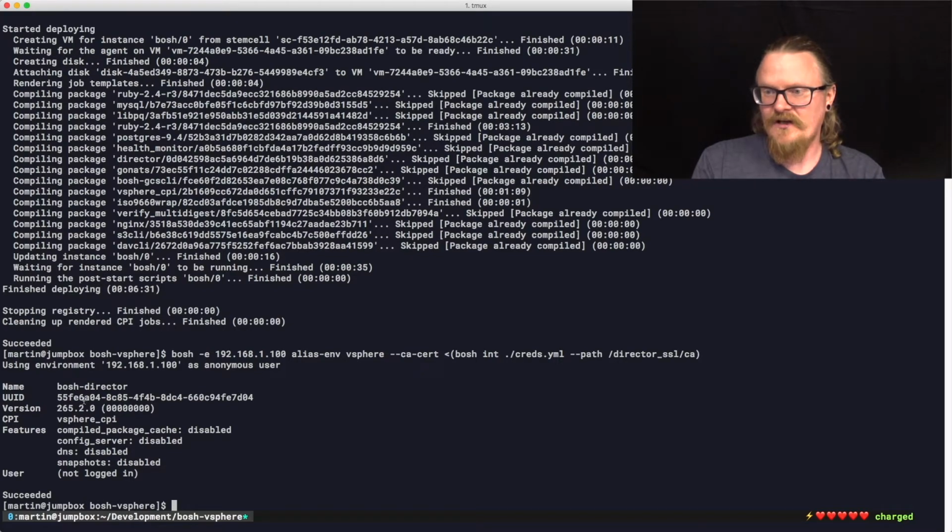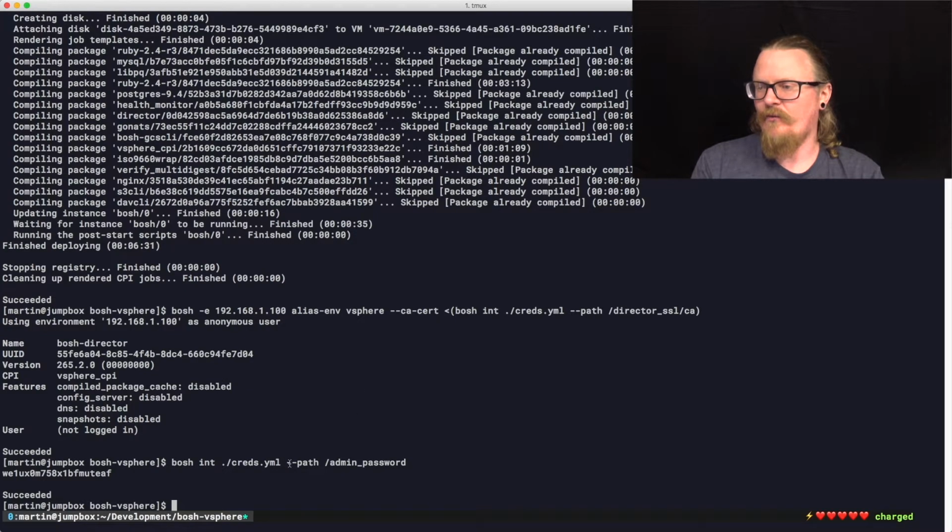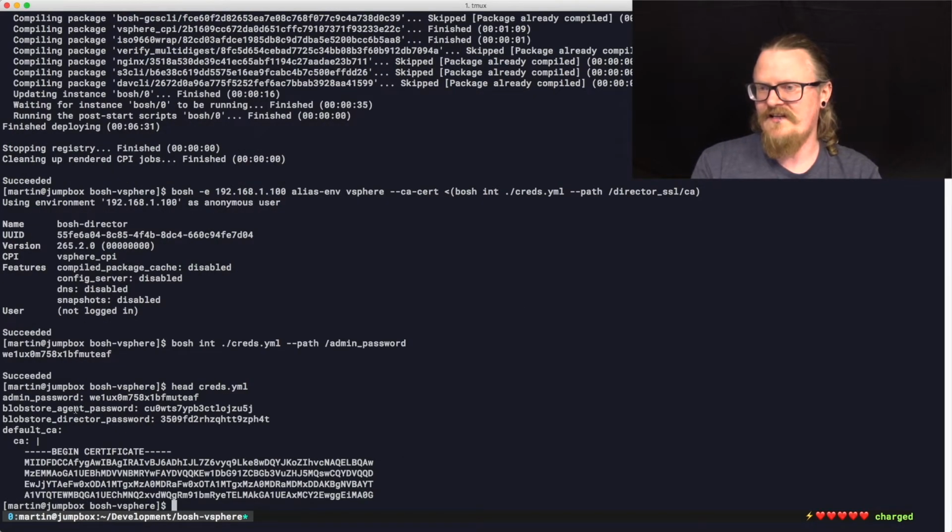Name is Bosh director. CPI is vSphere CPI, and the user is not logged in, but that's no good because we do want to be logged in, right? So, okay. To be able to log in, we need the administrator password. Let's do that same bosh interpolate trick on the creds.yaml file and say, okay, we want what's under the path admin_password. And this is what it gives us. That's the administrator password. Now, if you don't want to do bosh interpolate, you can just do head creds.yaml, and you see it's just a YAML file with a whole bunch of information. One of them is admin_password, and here's that value we got earlier. Okay, I put that in my clipboard.